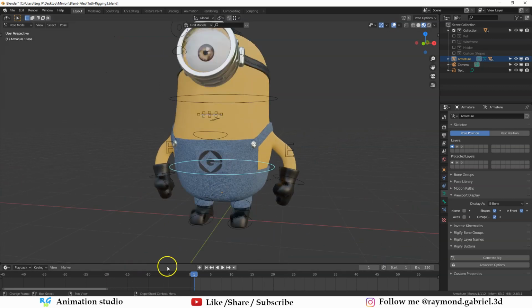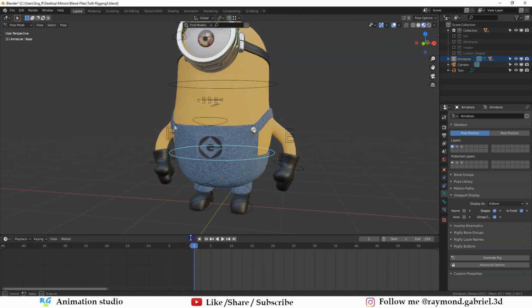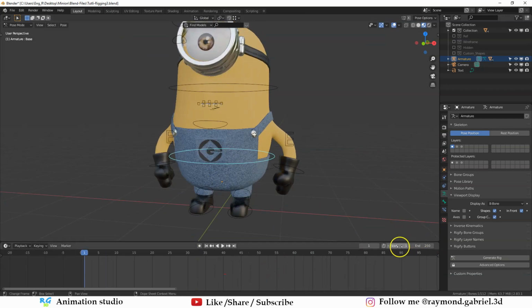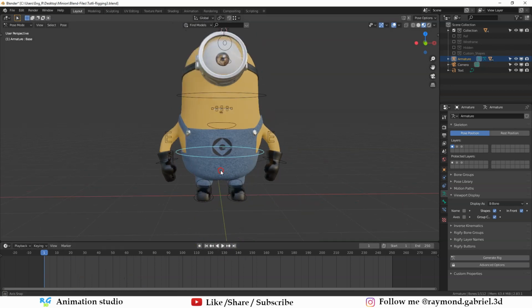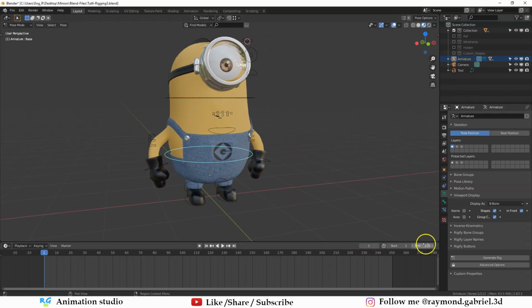Okay, down there you will see a timeline which is open by default, and here you will see that the starting frame is 1 and the end frame is 250. So we have a total of 250 frames for our animation strip. So we only want to animate 25 frames as we saw in the reference. So let's just change the end frame to 25.